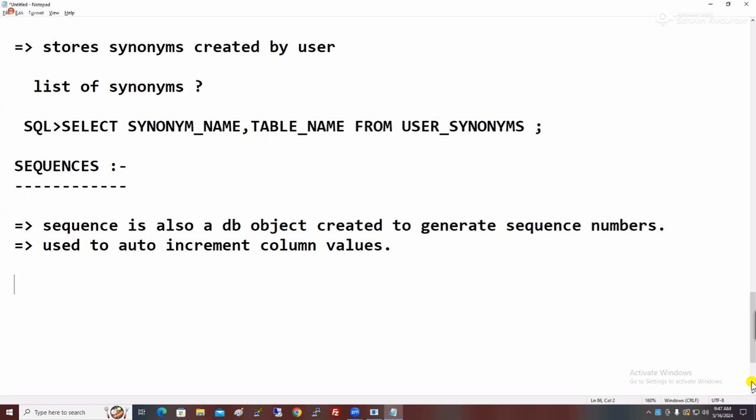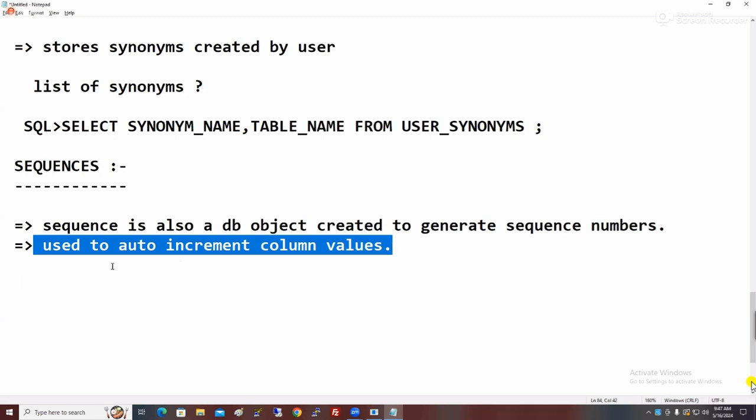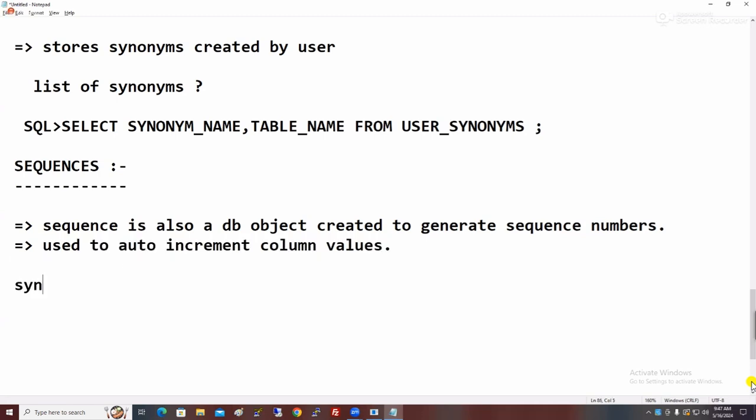Auto increment column values. The column values should be automatically incremented. Okay? The column value should be automatically incremented. I don't want to input the value. The value should be automatically generated. For generating the values, we create a sequence. Okay. Then what is the syntax?